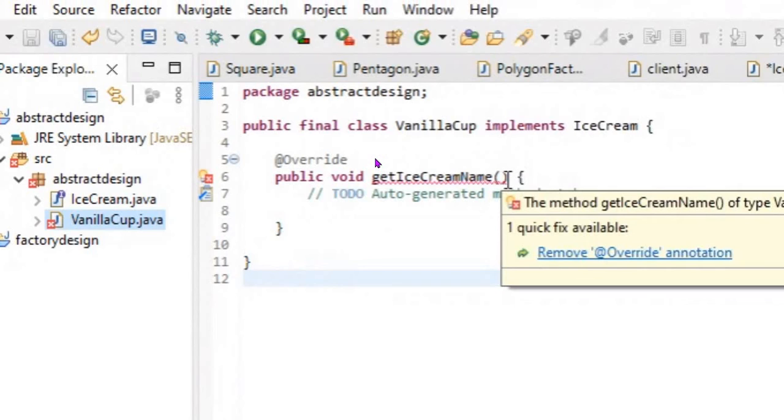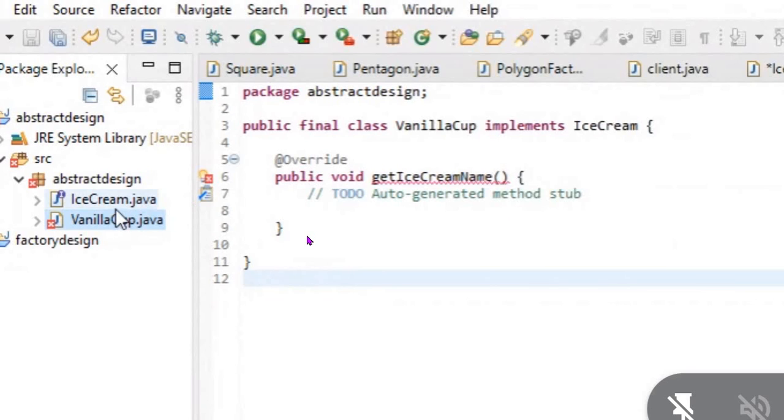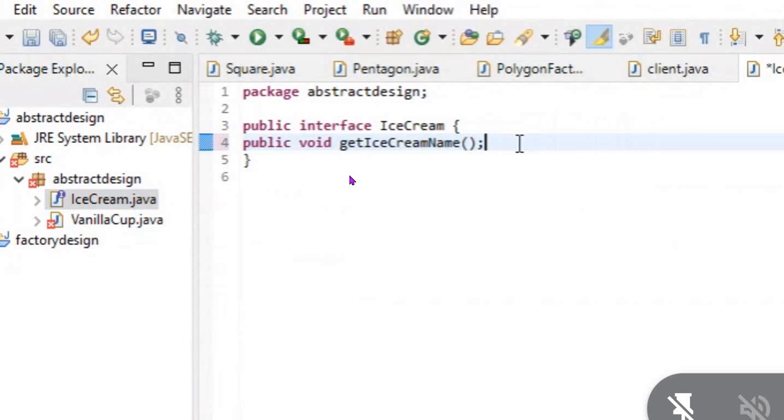See, you have written a class called vanilla cup. Yes. And then you are implementing the ice cream interface. Yes. Okay. So whatever methods are there inside the ice cream interface, all the methods should be here. And if you say override, that method must exist inside ice cream. Yes. No, sir, I mentioned that one. Nice. So in ice cream, it is get ice cream name.